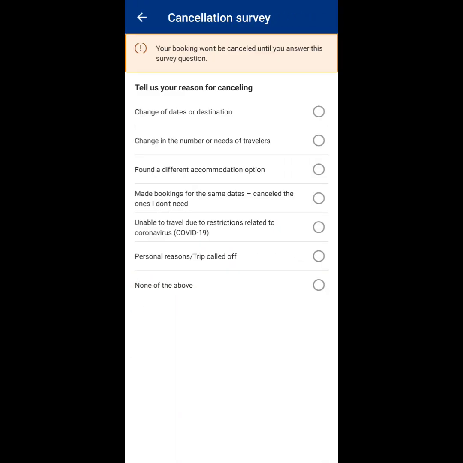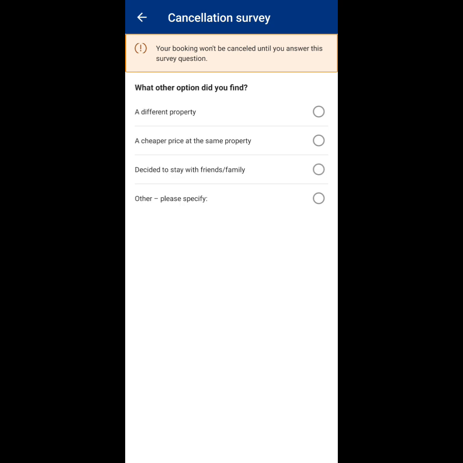Your booking won't be cancelled until you answer this survey question. Tell us your reason for cancelling. Is it a change of dates? Is it change in the number of needs? Did you find a different accommodation option? Did you make bookings for the same dates and you cancelled the ones you don't need? So for me, I found a different property.